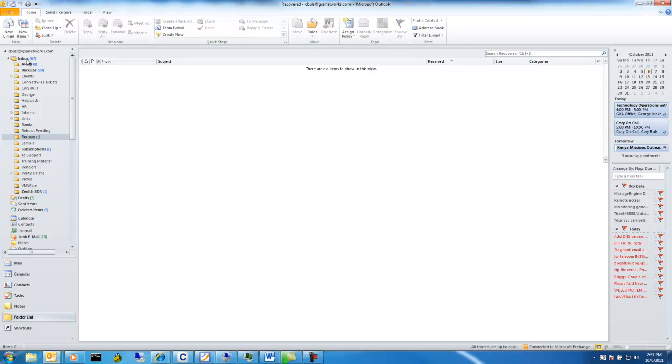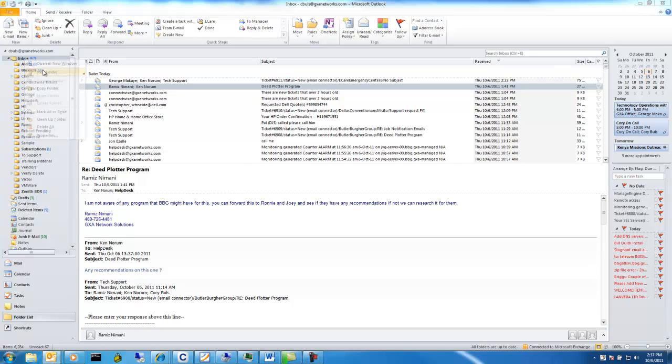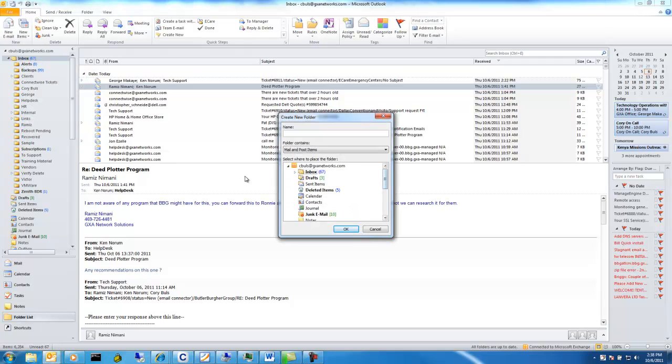The best way to start this is to create a folder under your inbox called Recovered, or whatever is going to make sense to you, so you know that's where any files you're recovering are going to go. It's better practice than throwing them in your inbox, because you may have to search back a year to go back and find those emails.